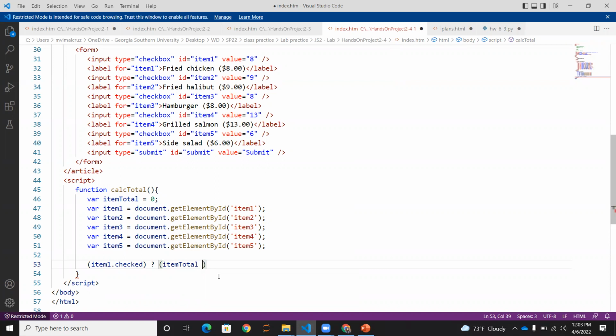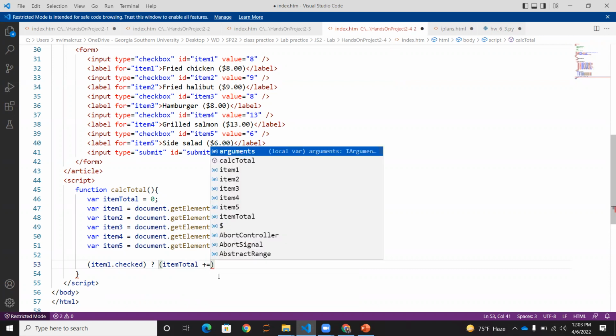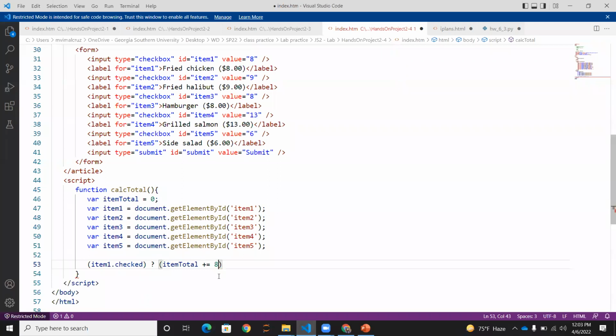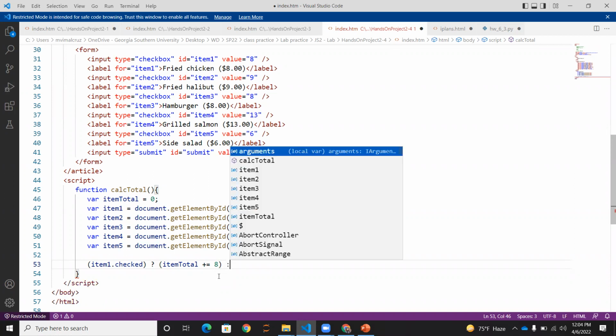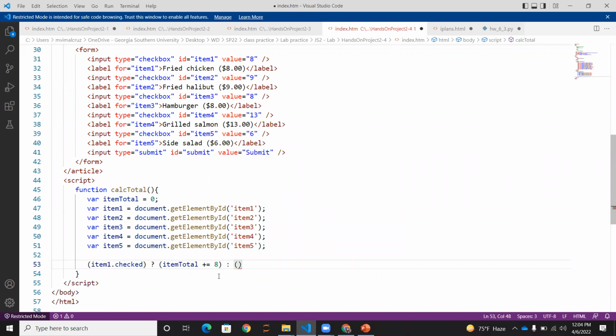So do you remember that compound addition, plus equal to, minus equal to symbol? Yes, we are going to use that compound assignment operator. If it is added, then with whatever amount is already there, we are going to add 8. It could be 0 initially, or if they have already selected some other item, then it could be that amount. Whatever it is, we are adding 8. If not, we are not adding anything.